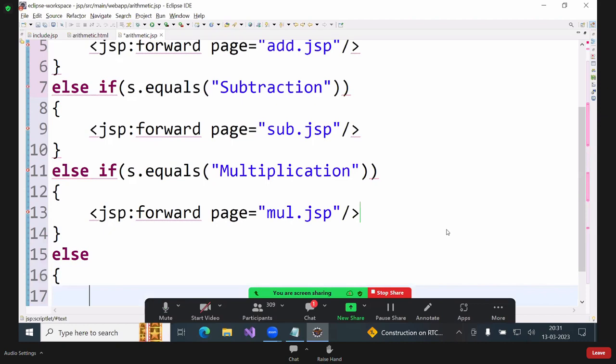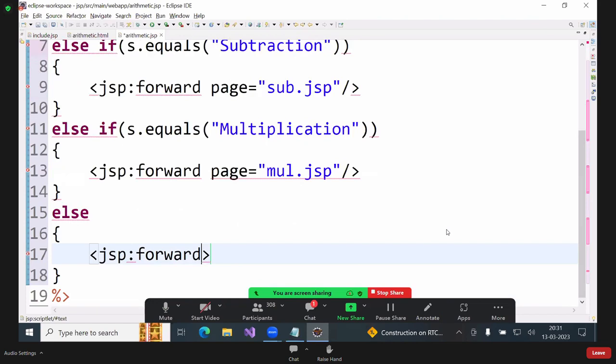Next, jsp colon forward, page equal to div dot JSP. But you are getting errors now, you observe.